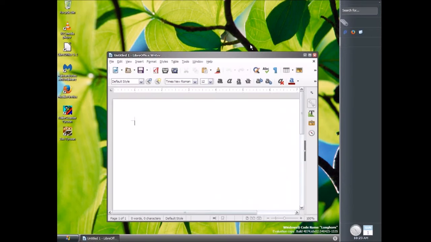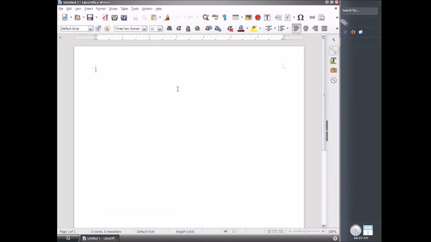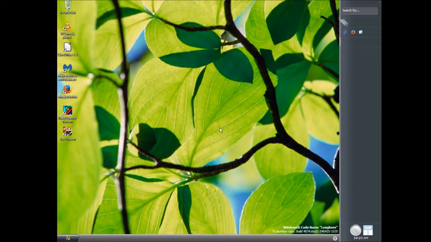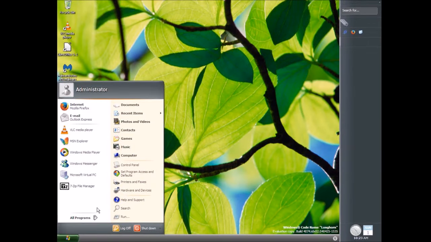LibreOffice, this is gonna be the Office suite that I'm gonna use on Longhorn. I tried installing Microsoft Office, specifically 2007, but that didn't want to work. And there's a weird glitch with this where it doesn't want to save. If I can just close. Don't save. And VLC Media Player, have right up there.